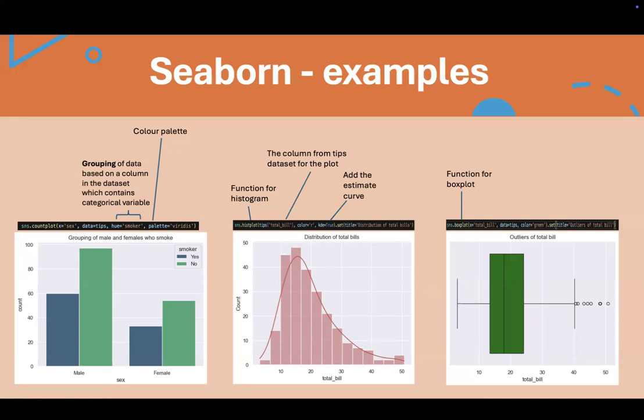And then finally, you can see the word palette, which corresponds to the color palette. This is something that's quite fun to play around with using Seaborn so that you can find the perfect appearance for your figures. And there are many different palettes which you can look up on the Seaborn website.